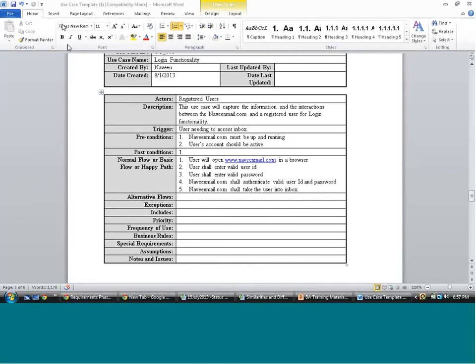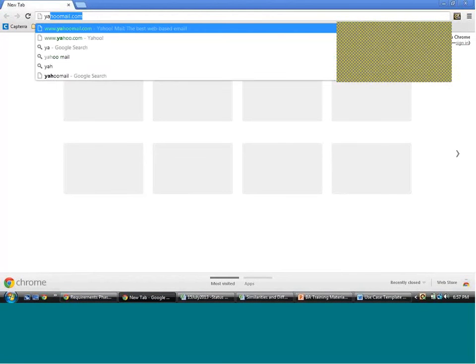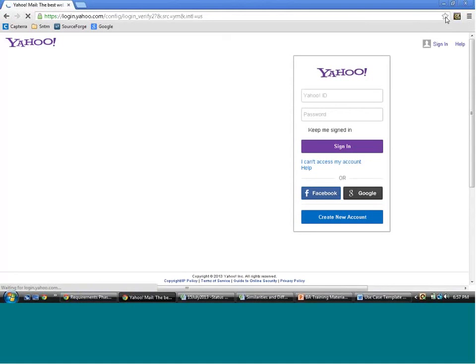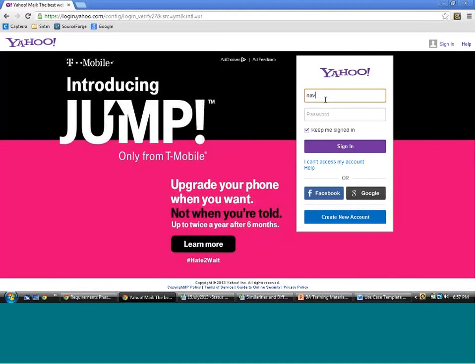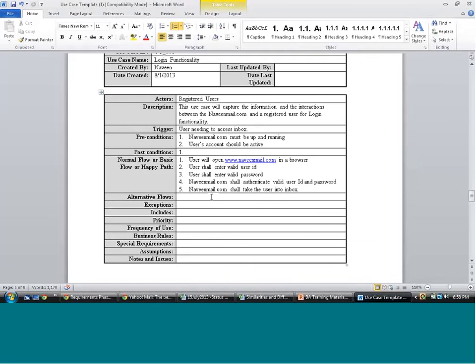So let's go and try doing that, okay? Let's say there is Yahoo Mail. And then let's say I'm entering my password. What happens? If I click on sign in, it will take me to my inbox. Okay? So that is what we mentioned here.